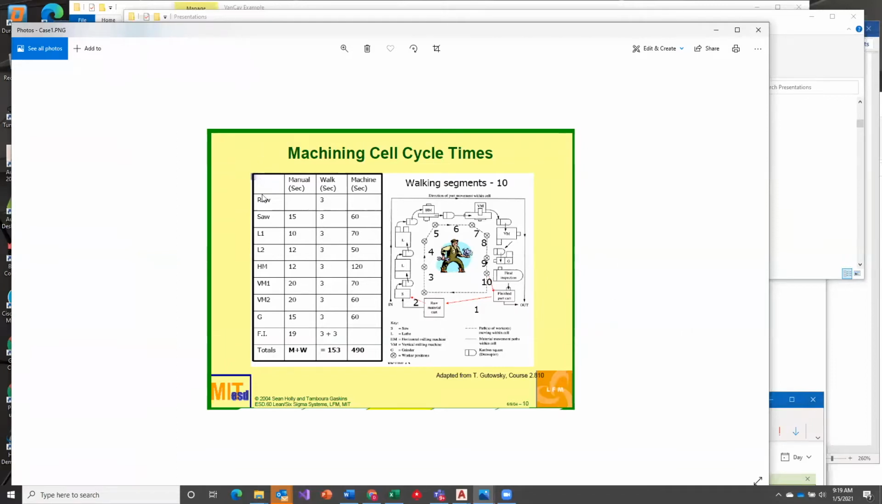So the operator walks to this raw material location, takes 3 seconds, does some processing on a saw, and then they may walk somewhere else to L1, and then they process for 10 seconds, then they walk to L2, and so on and so on. So from the raw materials area, they're walking to the saw, and then they're walking to L1, and they're walking and they're walking, right? And then they have their finished task here.